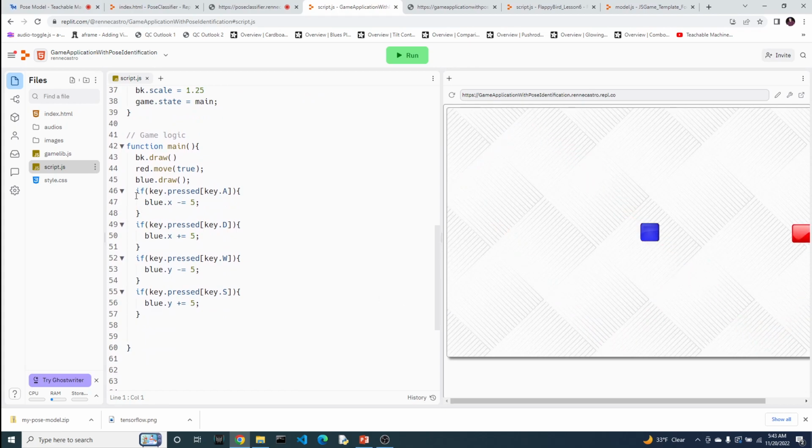For instance, using this platform, we detect if the person has pressed the A key, and if they have, we're going to move the blue box to the left. If they press the D key, they move to the right. Let's just practice that. We also have keys for up and down, and we can combine them. The idea is that we want to replace these control identifiers with our pose classifications.